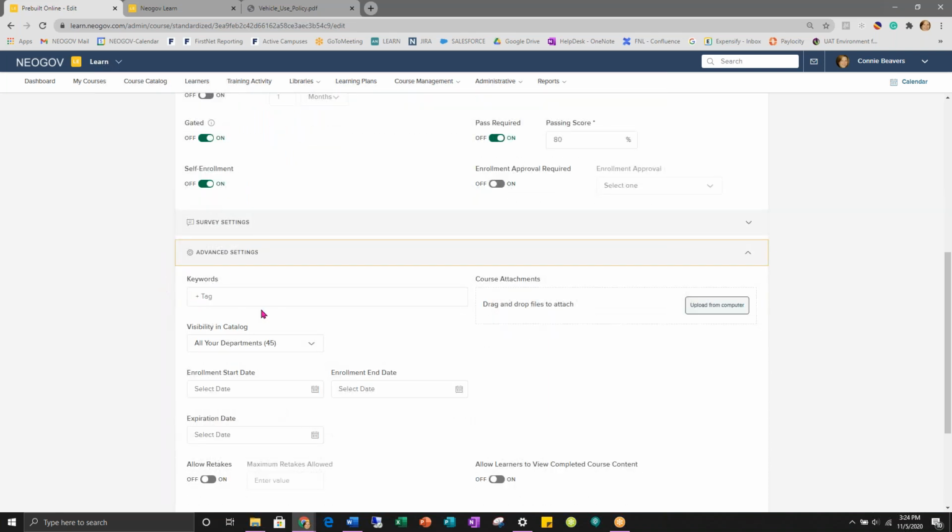This is where you can put in key tag words so your employees can find a course more easily. This is where you can drop up to 5 attachments. Those attachments do need to be PDF, but you can put up to 5 attachments, up to 100 megabytes each, attach them to a course, and push them out to your employees.